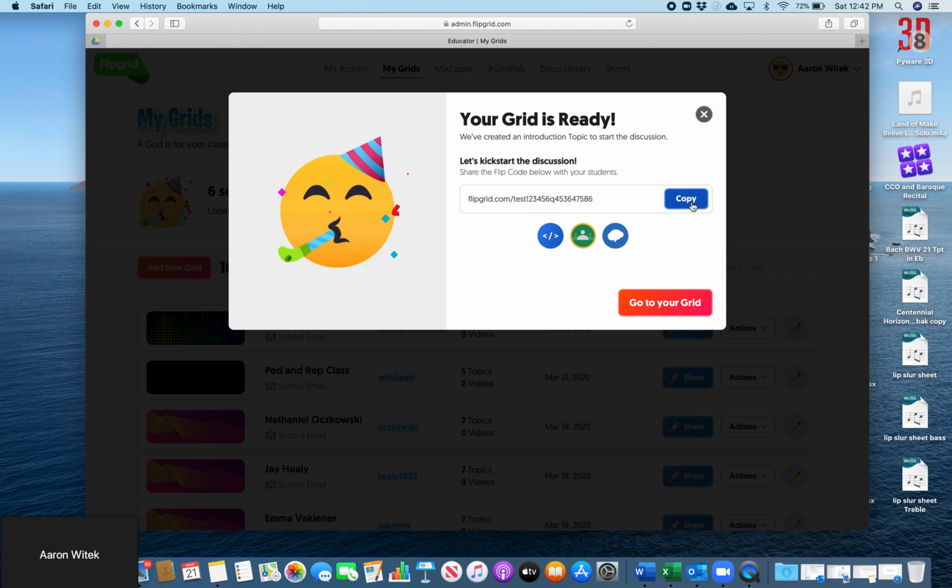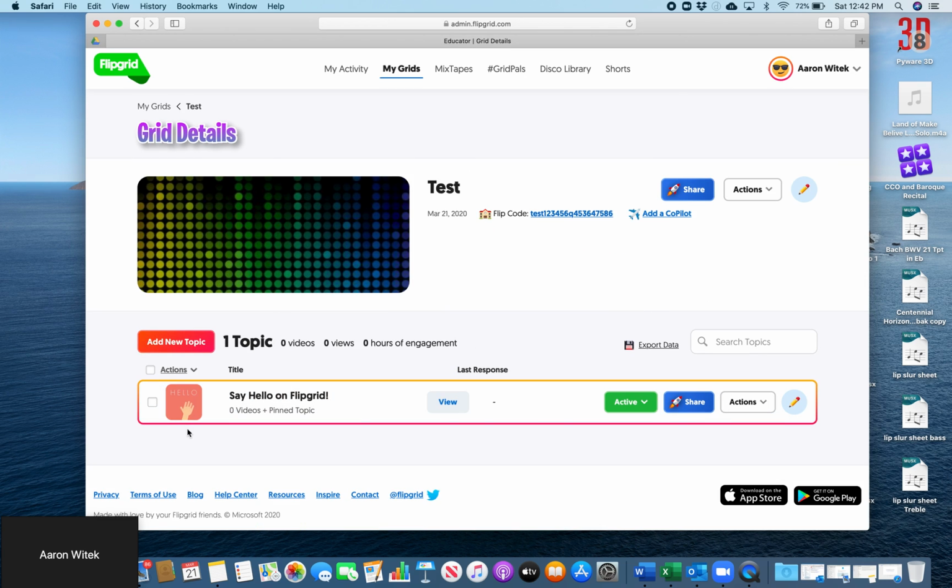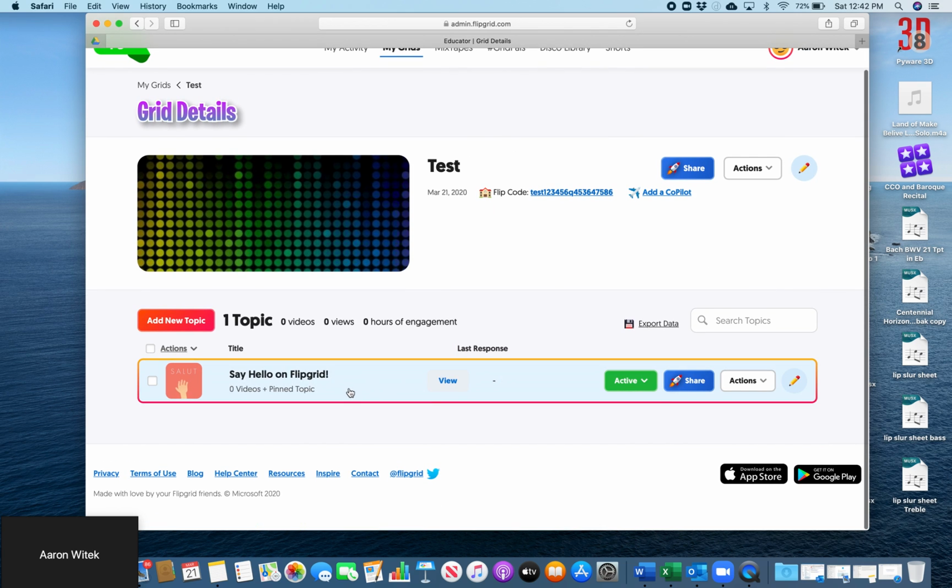I would send this code, copy it, or I can send it through Google Classroom or Remind. Send this code to the students and they will get into this class. Now there's another way to get this code later, so if you're just fooling around, don't worry about it. Okay, first thing it says, say hello on FlipGrid. And if you want to make a video saying hello, you can do it through here.